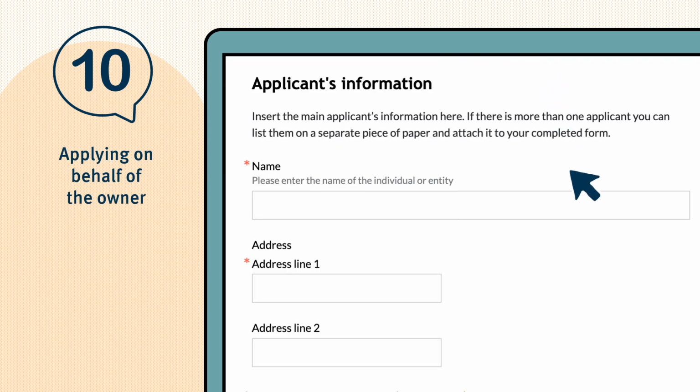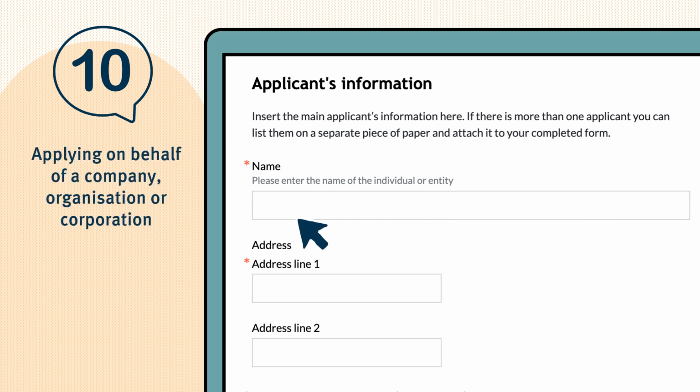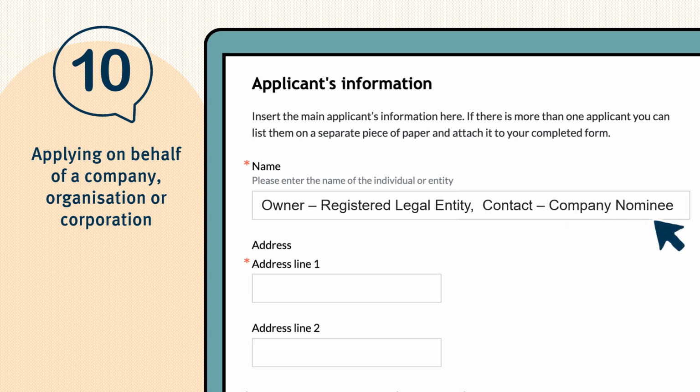If you're applying as the owner, your details must match those recorded with Titles Queensland. If applying on behalf of the owner, you must provide evidence of your authority to represent them. Their name should be entered as the owner and your name entered as the contact. If the lot is owned in the name of a company, organisation or corporation, you must enter the full name of the registered legal entity as the owner and provide the name of an authorised company nominee as the contact.